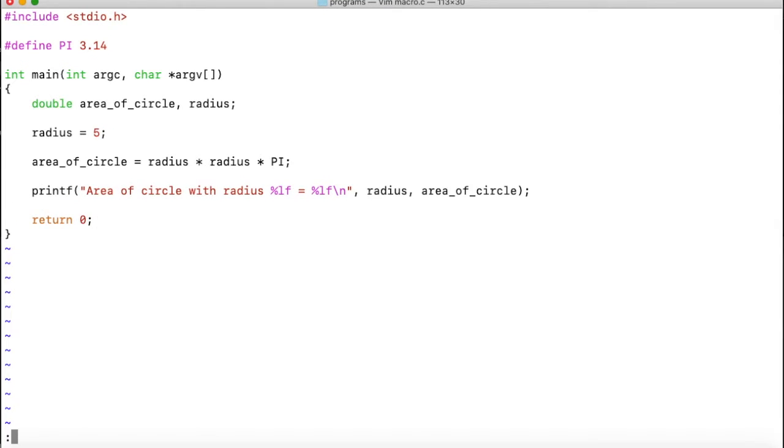So here we are trying to calculate the area of a circle. We are using the formula pi r square. What we have done here is we have defined a macro that replaces instances of PI with 3.14. That means wherever we have written PI, it will be replaced by 3.14 like this. So you can think of a macro as a simple search and replace.